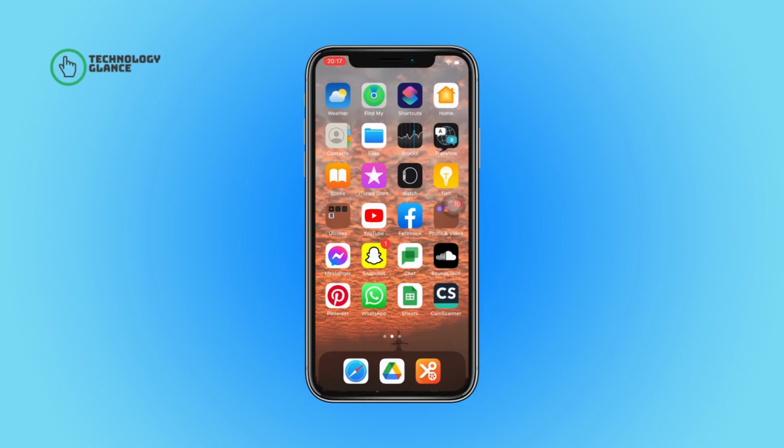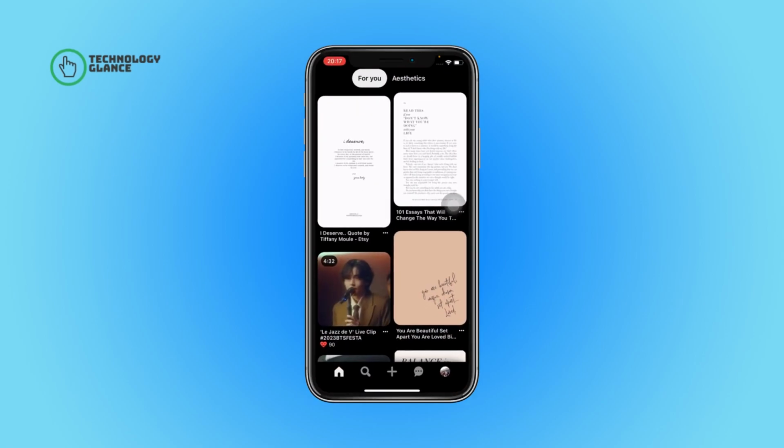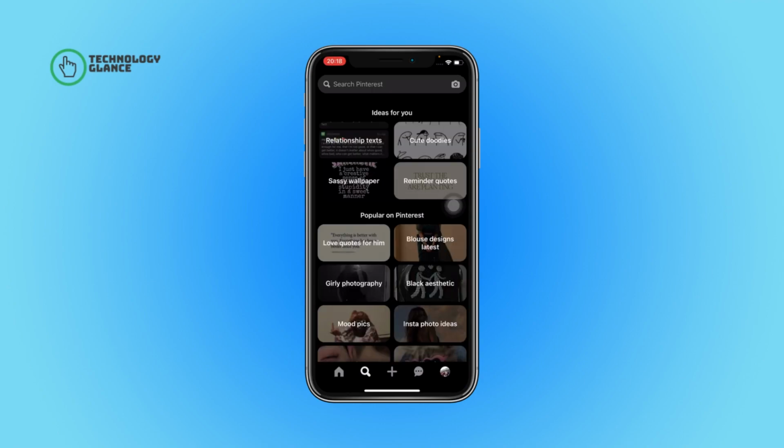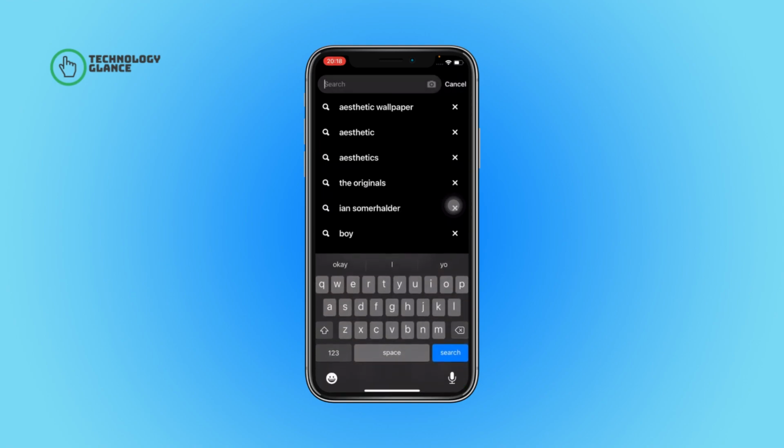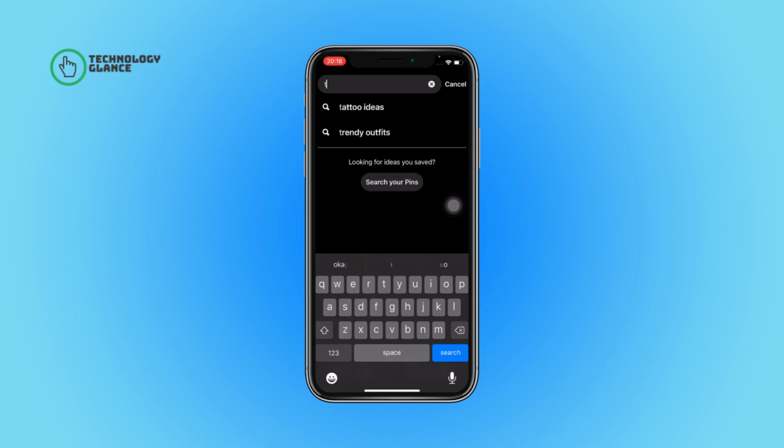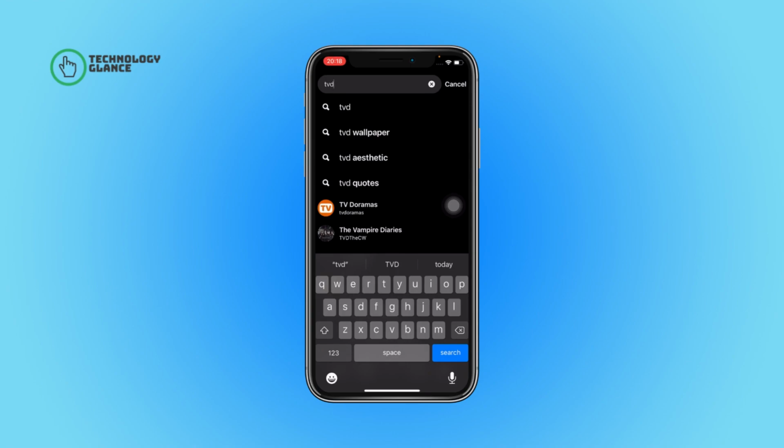First of all, open the Pinterest app on your device. Now, tap on the search icon. After that, you can find a box. Tap on it and then enter the kinds of pen you wanna explore. After that, tap on the search icon on your phone.